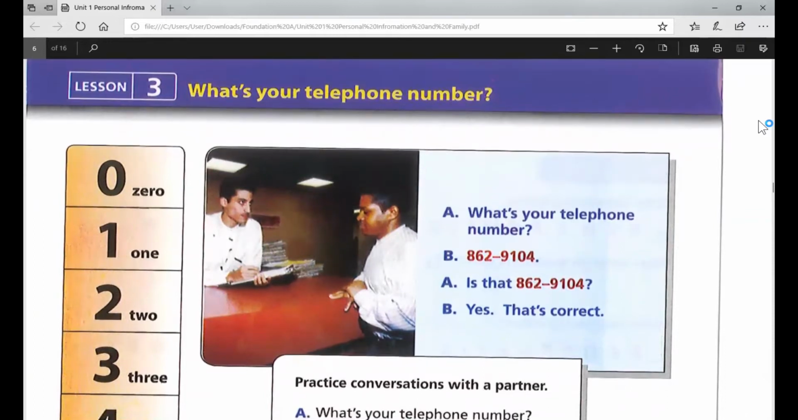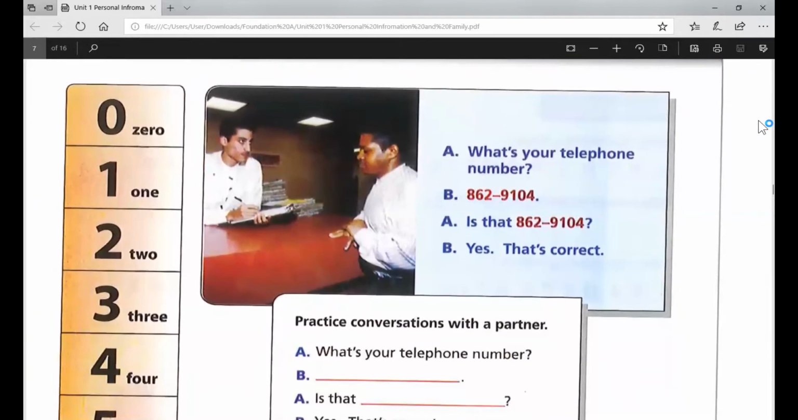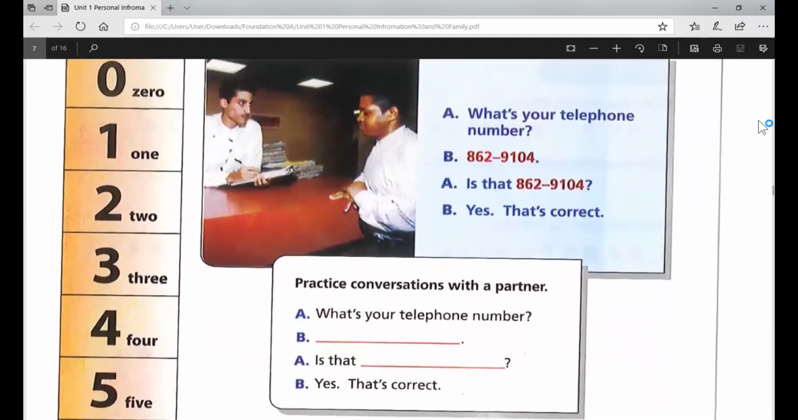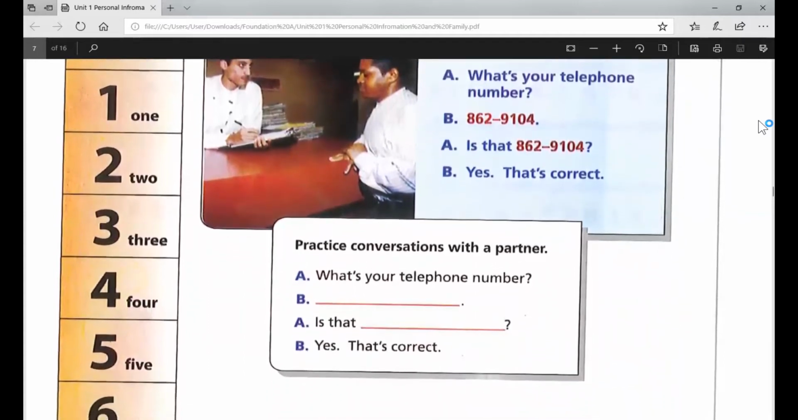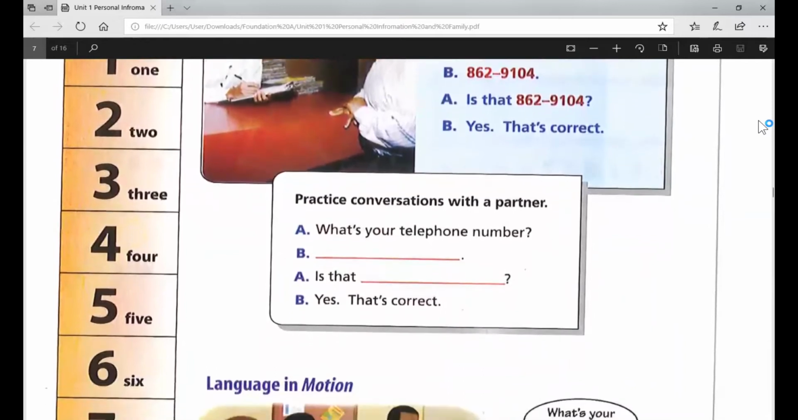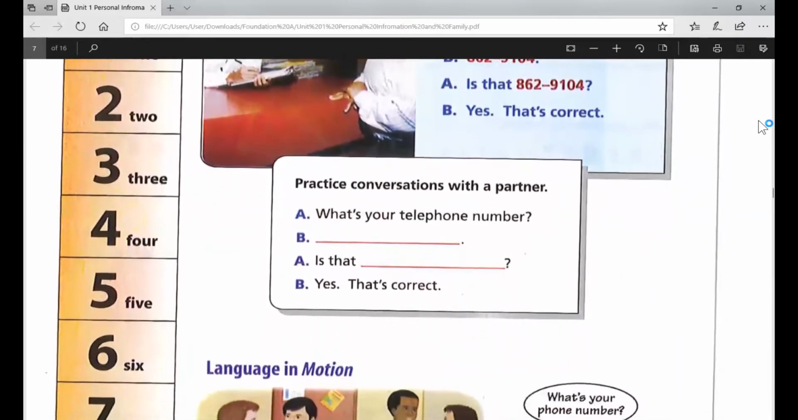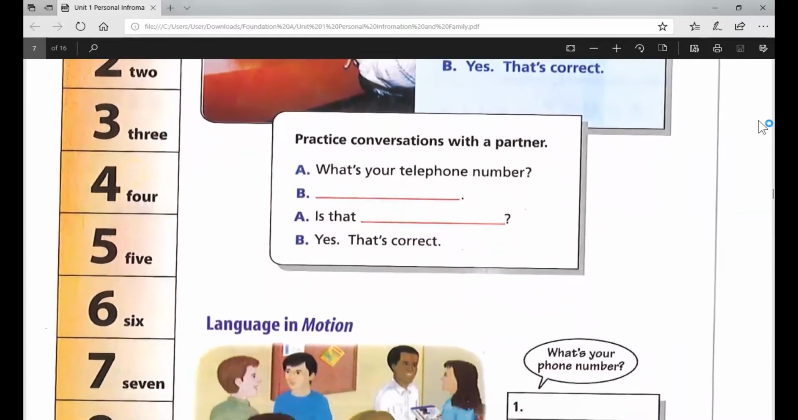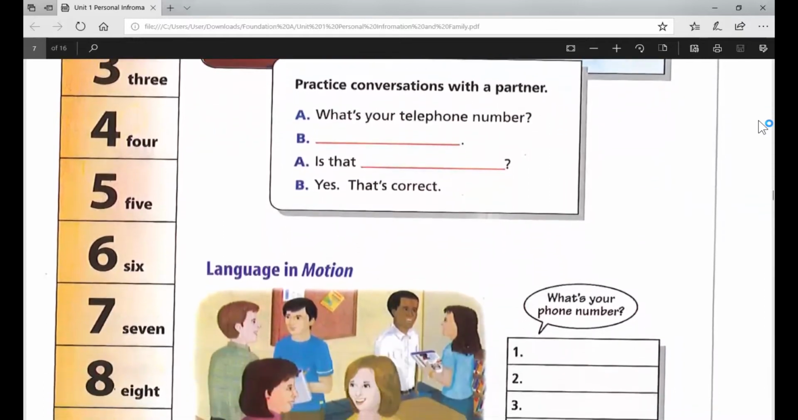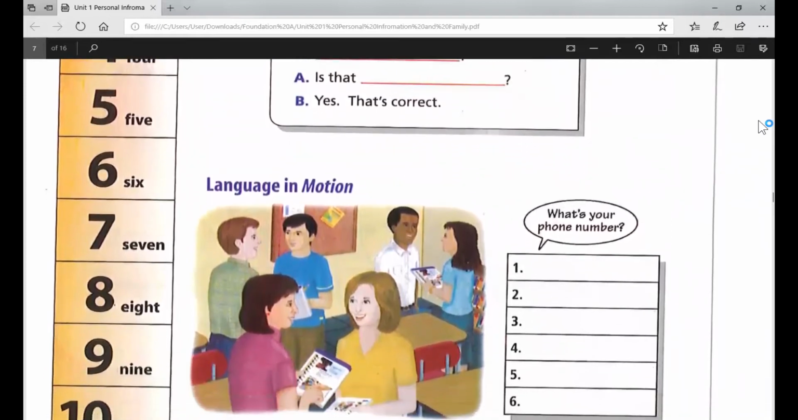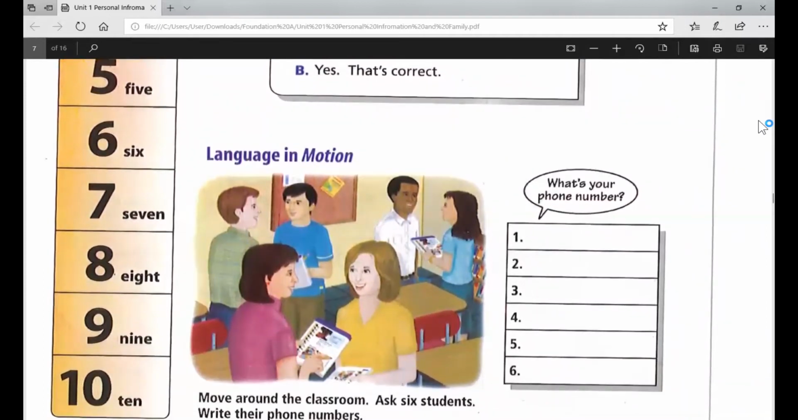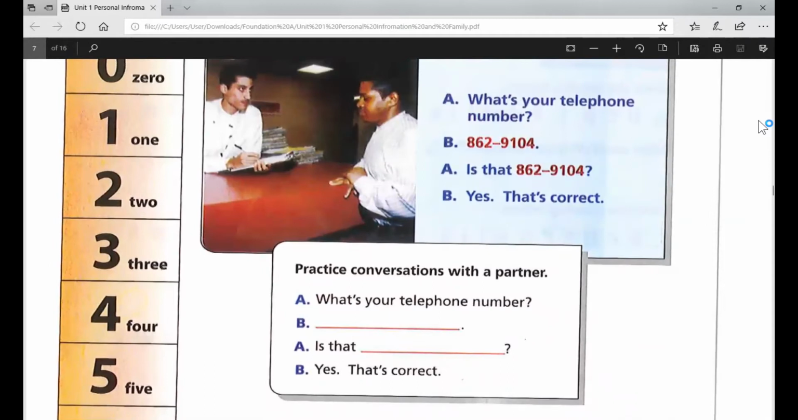Page 8, numbers 0 through 10. Listen and practice the numbers. 0, 1, 2, 3, 4, 5, 6, 7, 8, 9, 10.